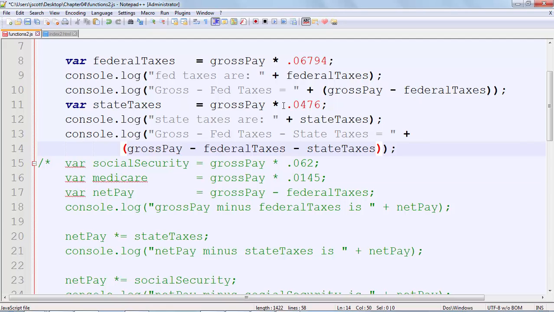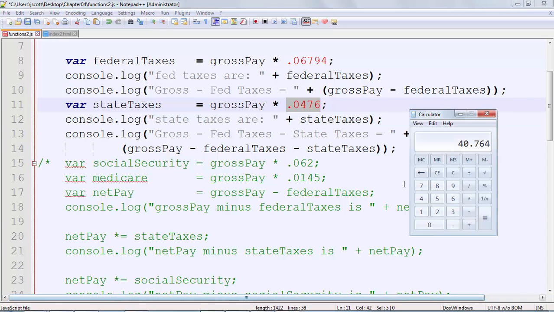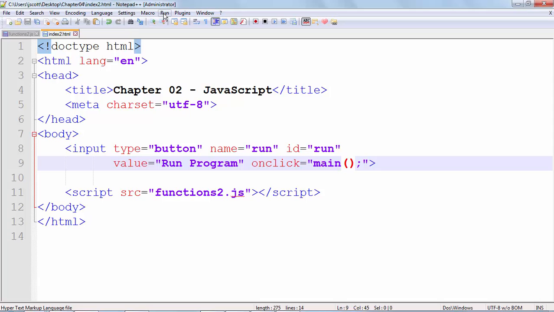Well, again, our state taxes were this, right? Okay, so we come back, we bring up our calculator again, and I'm going to clear and say 600 times that 0.476. So our state taxes should be $28.58. All right, so let's see if indeed that's the case. I mean, you can see there's a natural progression that we're going through here.